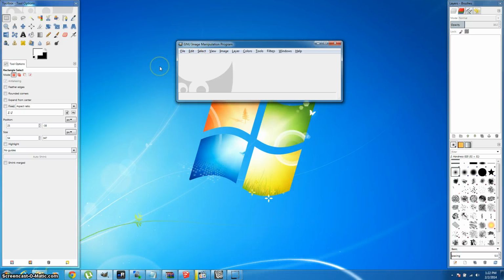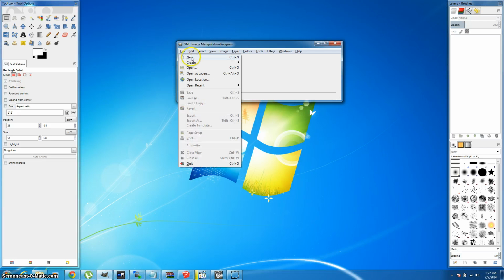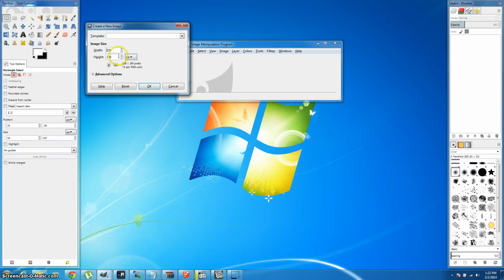For any image that you're going to be uploading as a texture into IMVU, you need to have it as 256 by 256 pixels. So I've already got that preset over here. You might need to type that in. Once you've got it in here, just click OK.